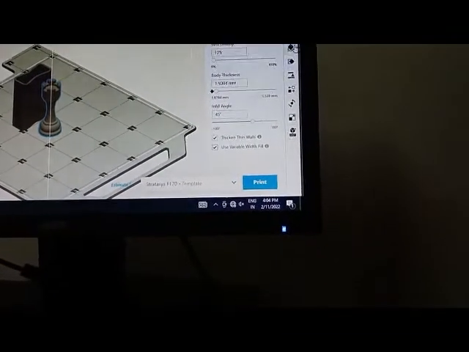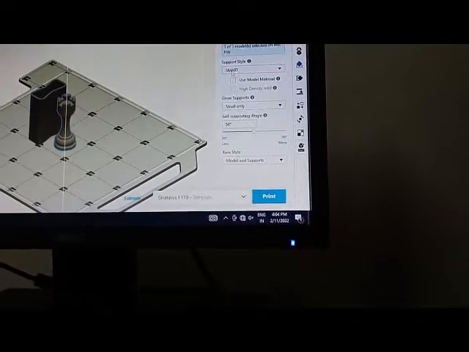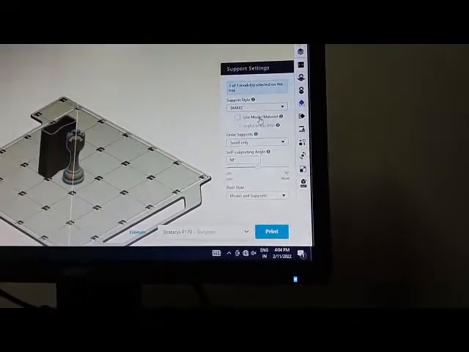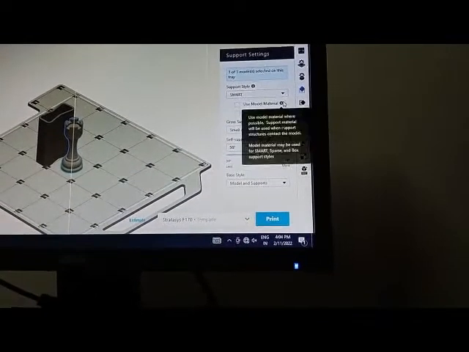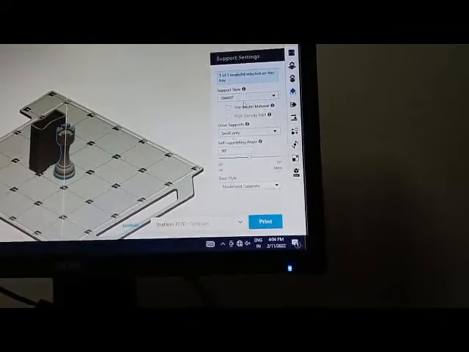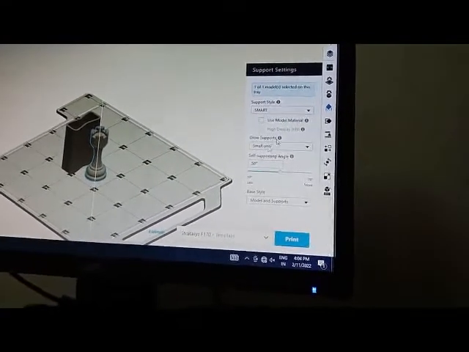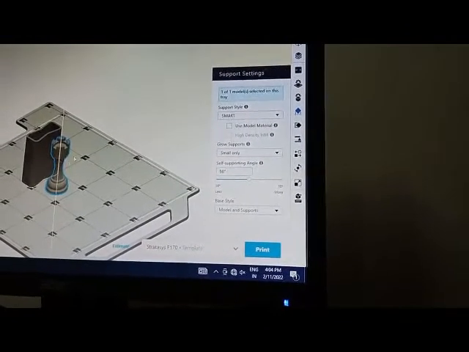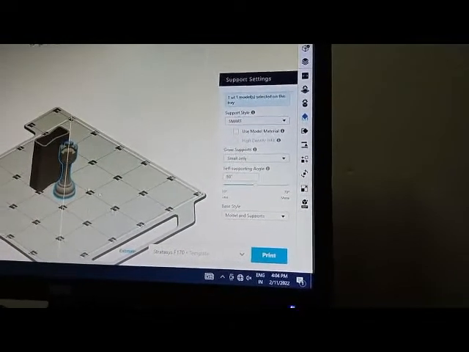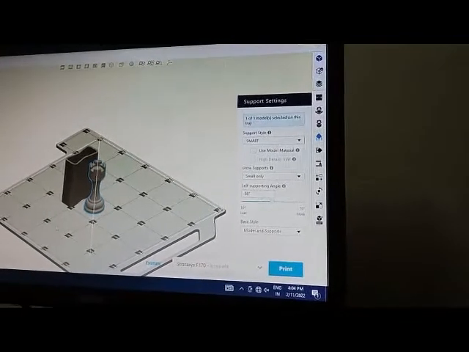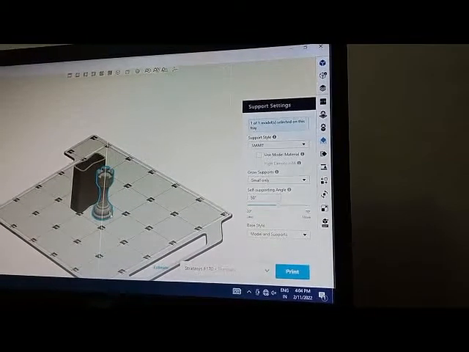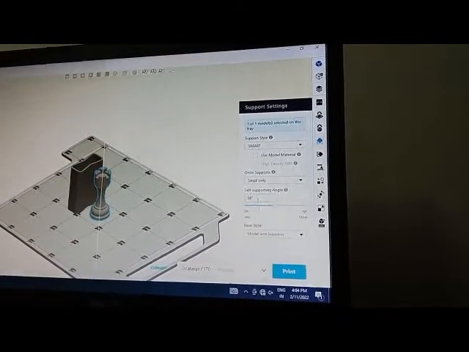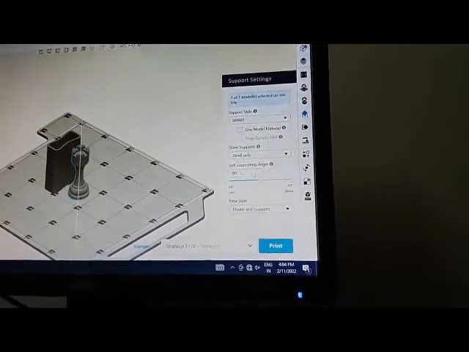Fine, and we have this support angle. The support angle is smart. Use model material. We don't want to use model material because model material is very rigid. Fine, we have here growth support. We have only small because in this part we don't need such support, because it is sitting on the platform, so we don't have any support here. Fine, self-supporting angle is 50 degrees, that we don't need here.